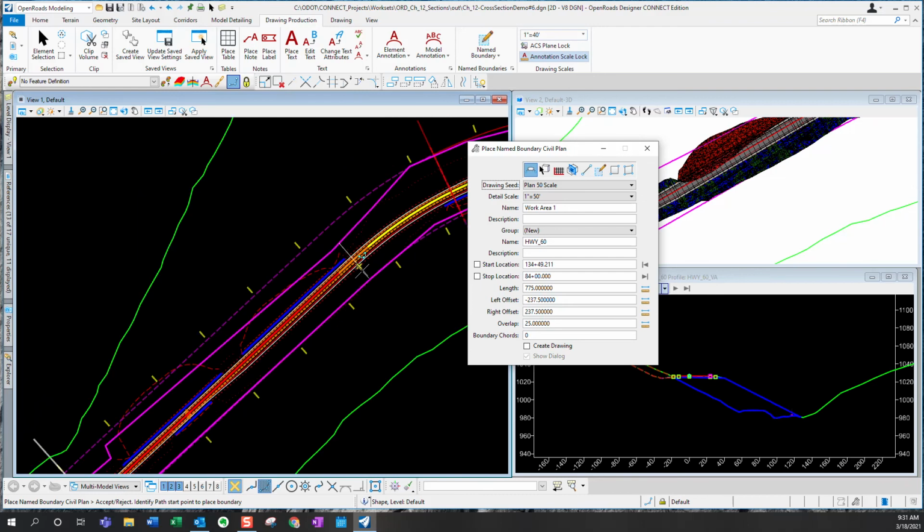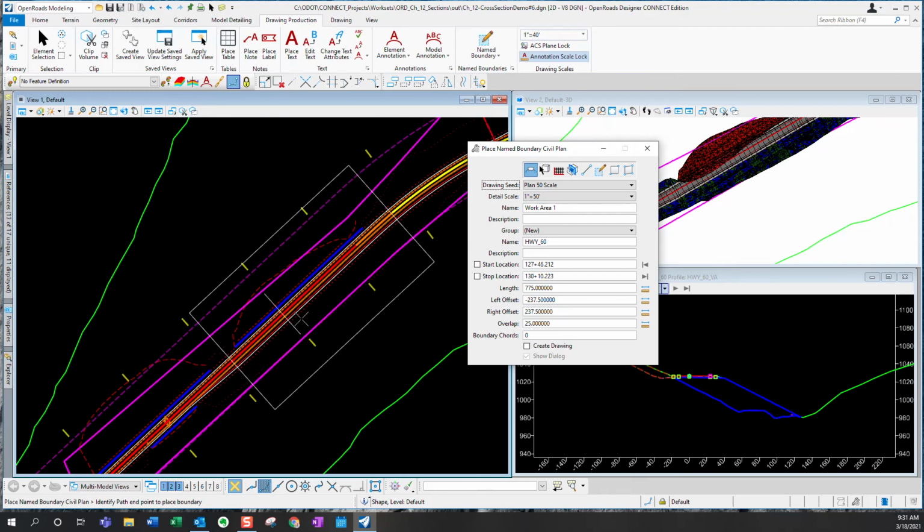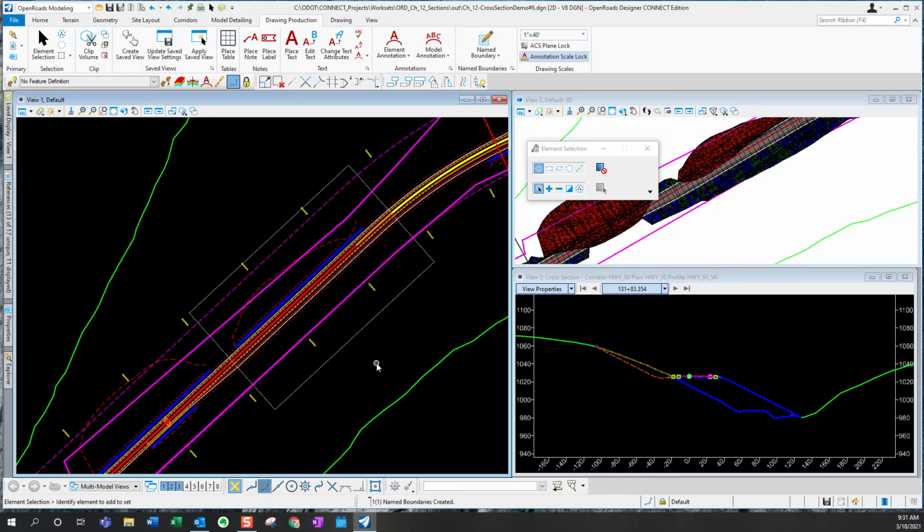Now it's showing me where to start. So I want to pick this area right here. This is my area of interest. So I want to start right there. It's going to drop a plan, and my area of interest will extend to about here. So I'll accept that. And then I'm going to data point to accept a name boundary.